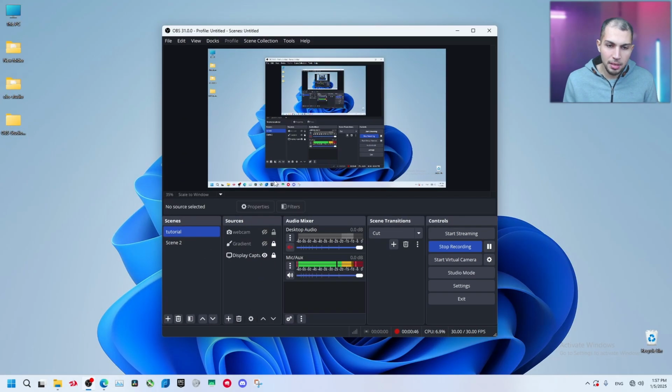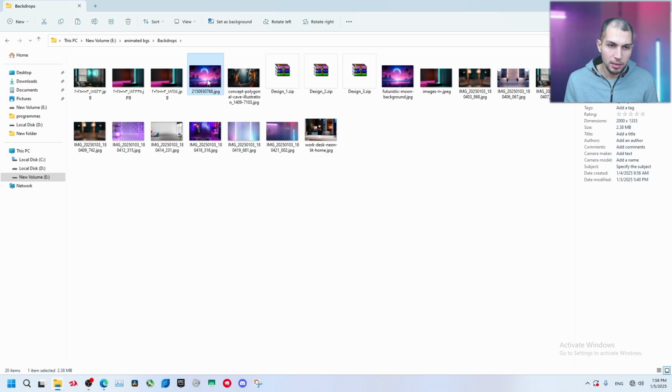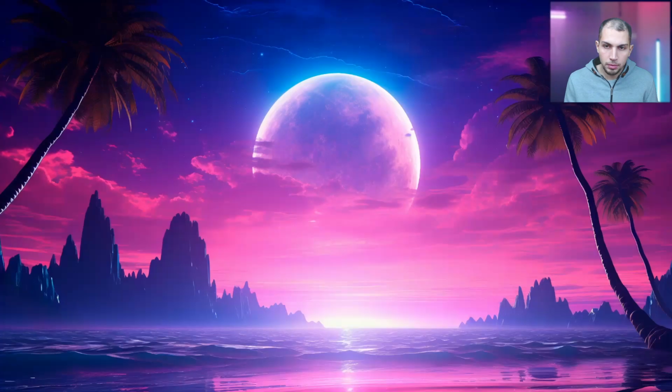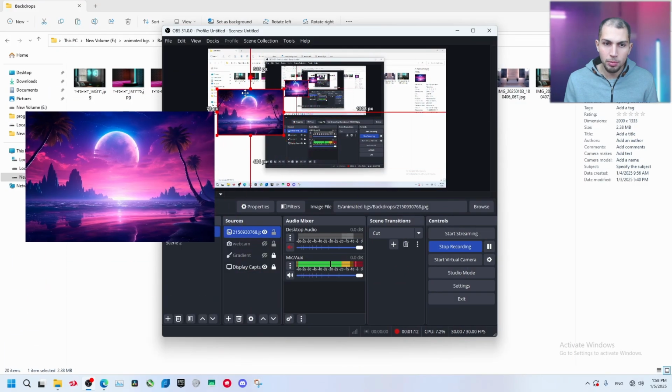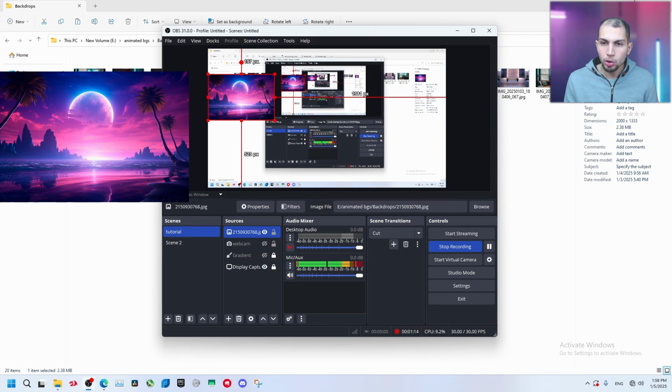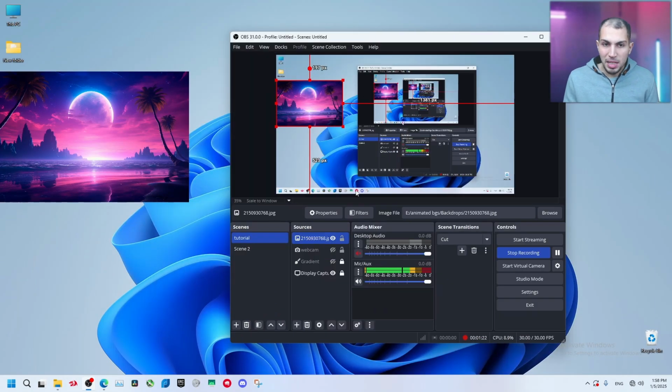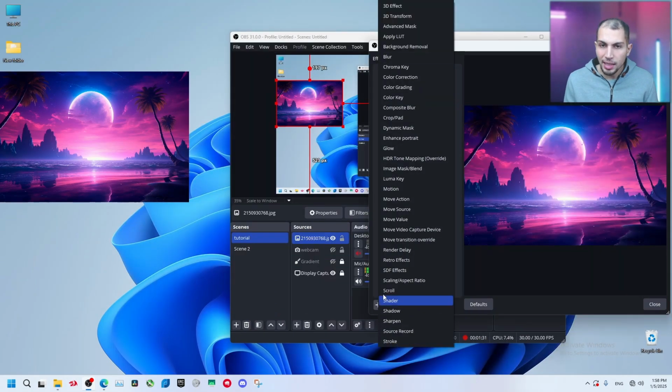Let's open our OBS. Let's take for example this one, drag it to OBS. Now we have our picture here in OBS Studio. We want to add a mask to this picture. Click on add and select this filter, Advanced Mask.